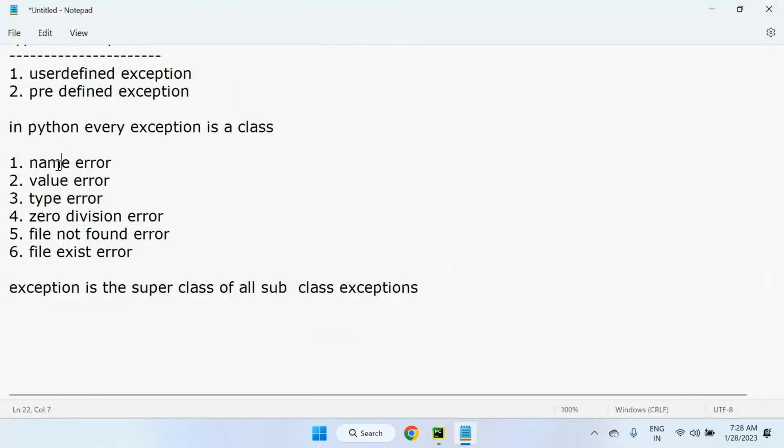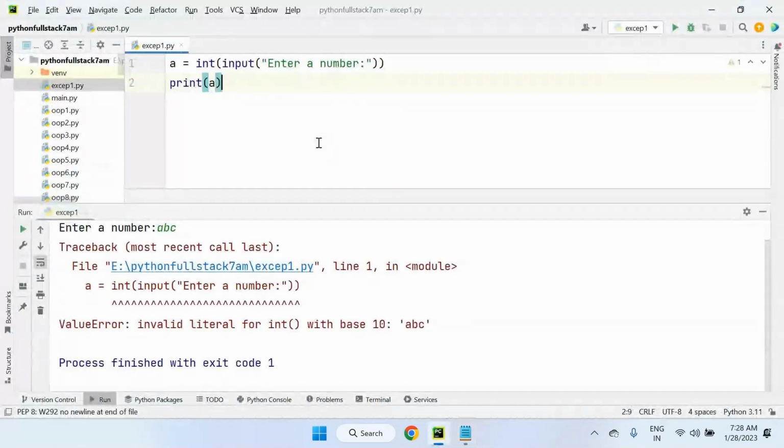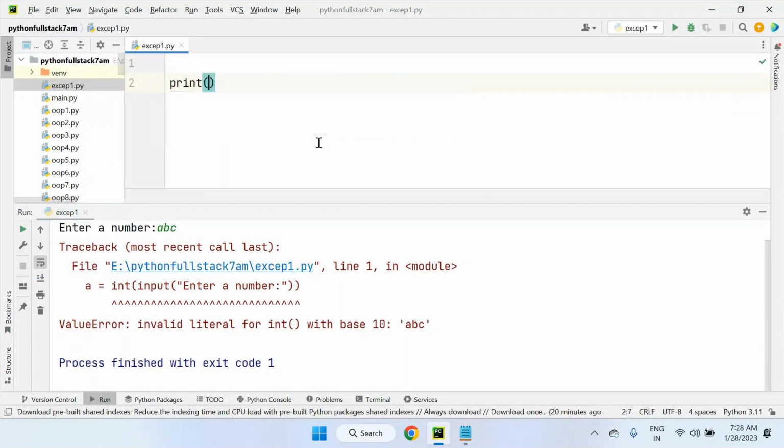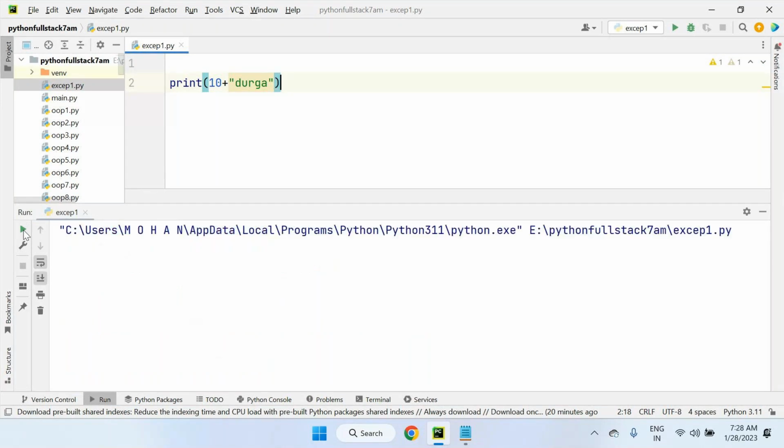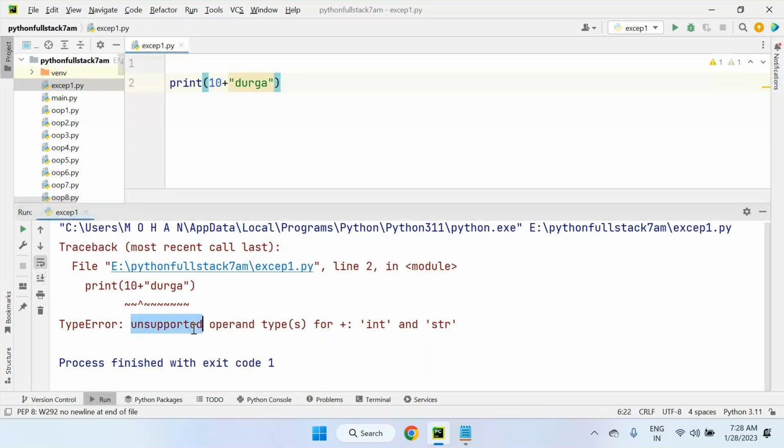Next, name error and type error. Type error occurs when we try to add, for example here, n is 1 and name is Durga. We are trying to add one integer and one string, then we will get a type error: unsupported operand type for plus, integer and string. This is type error.